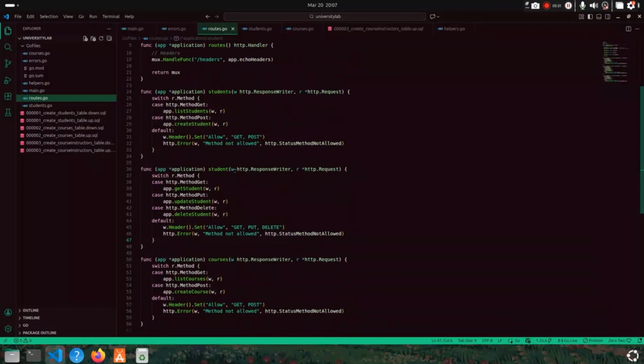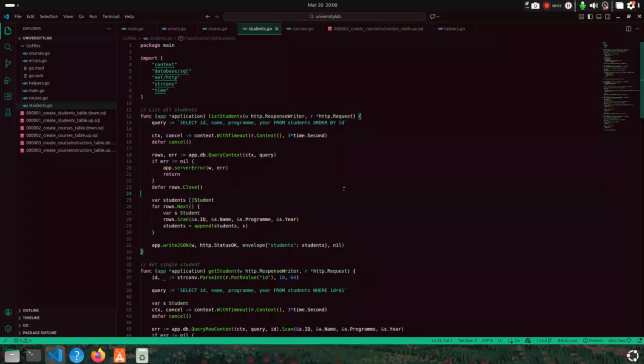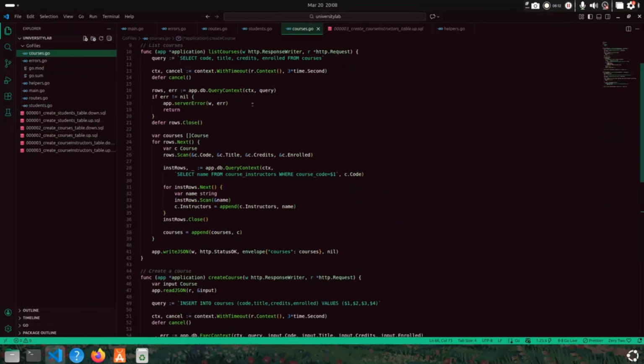So in the students.go file, I implemented the CRUD operations basically. Every database request uses a 3-second context timeout right here. This is a safety feature. So if the database is slow, the request will fail gracefully rather than hanging indefinitely. Now, in the courses file, the list courses function demonstrates a relation query. It fetches the core courses data and then performs a subquery to gather all instructors assigned to that. Select from course instructors where course code is basically here.